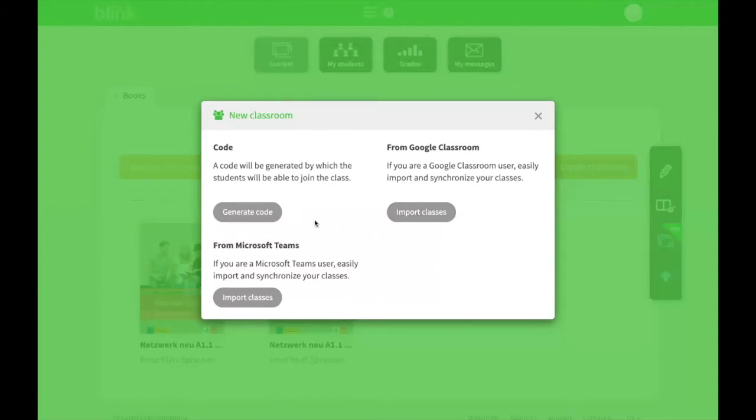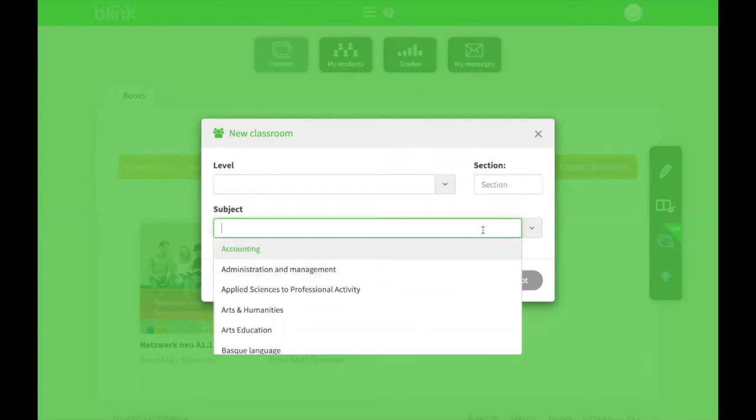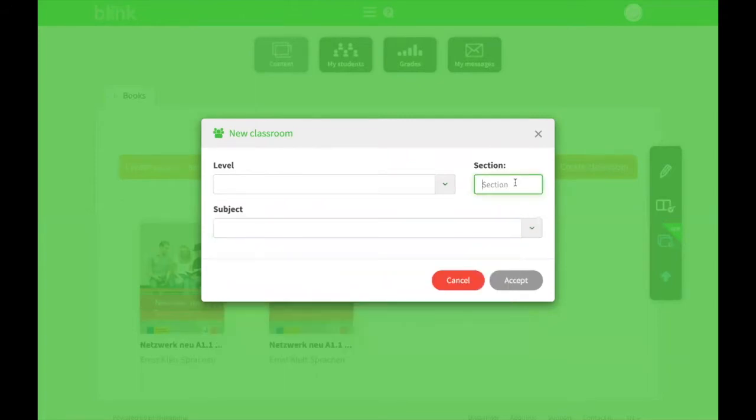Otherwise, we recommend that you click on Generate Code. In this prompt, you see that there are three fields. We recommend that you leave Level and Subject alone. The Section field allows us to give our classroom a custom name. Let's call this classroom German 101. We recommend that you name your classroom something that your students will recognize. When you're done, click Accept.